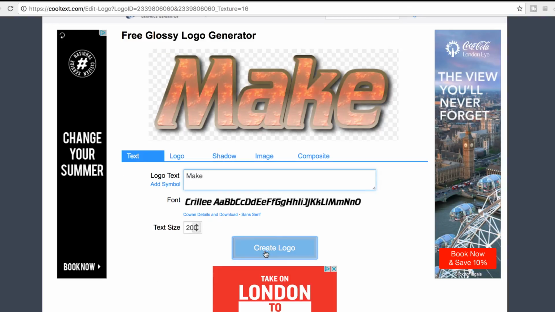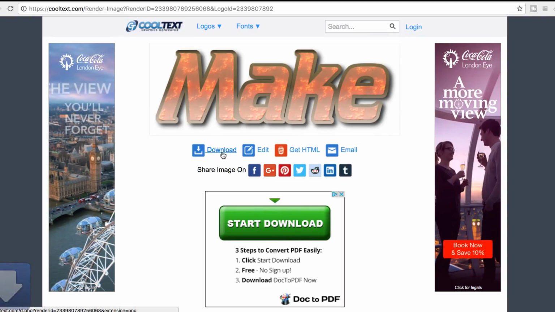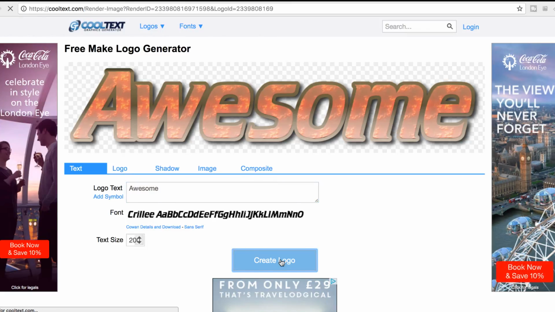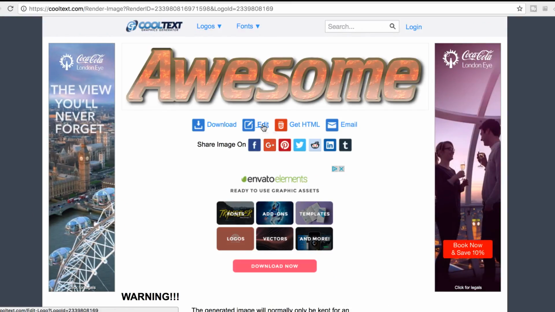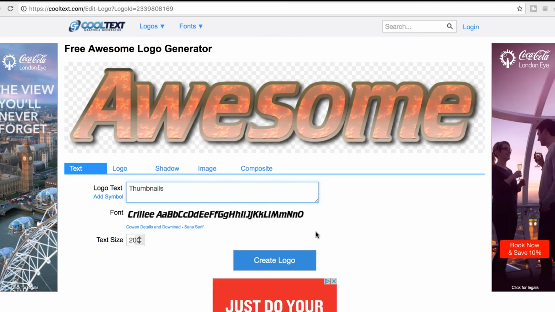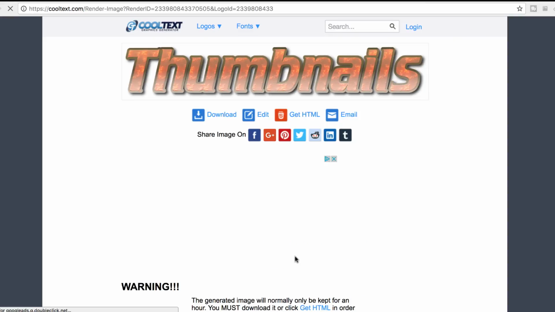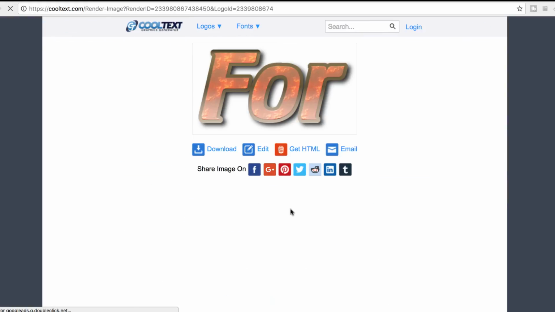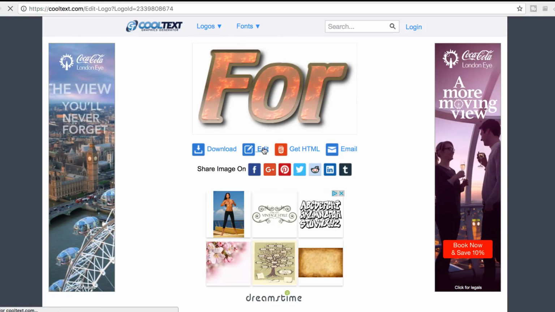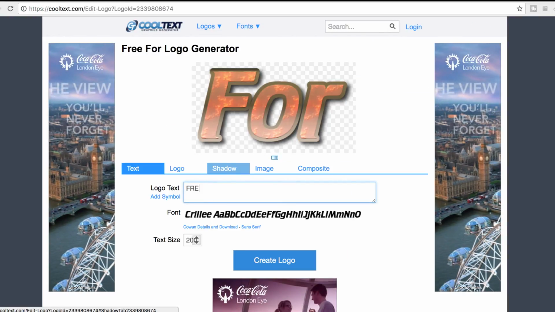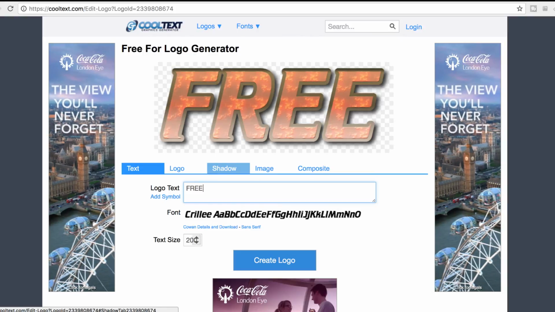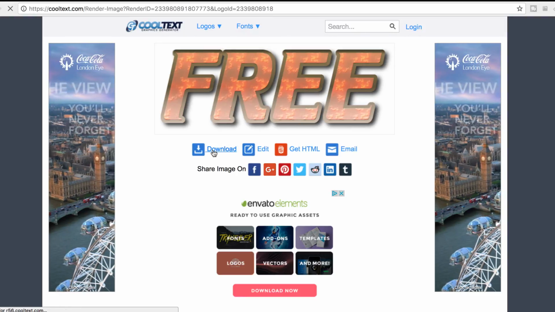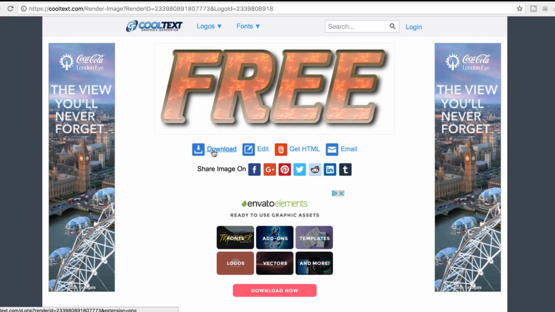Make, create that logo, download, that downloads that. I'm going to go awesome, create the logo, download, edit, thumbnails, can you see where I'm going with this? Create the logo, download, and the last one is free. And you can see I've made this capitalized because it's the word that we really wanted to push. And then we need to go back to the photo editing package.